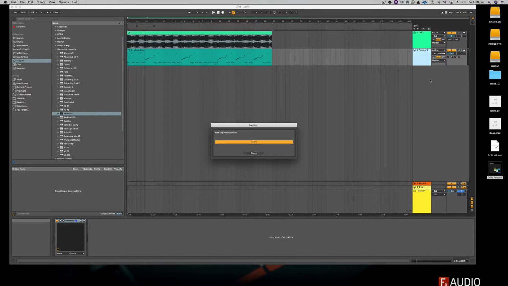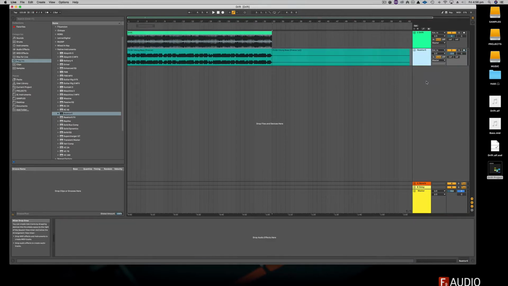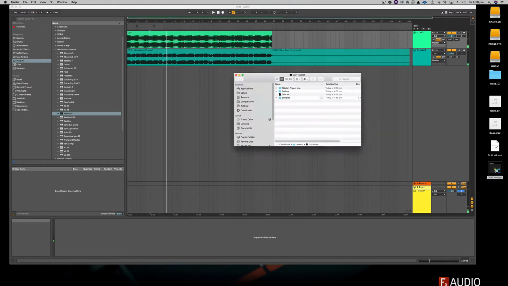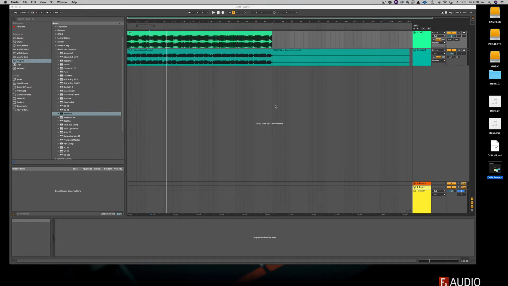Alright, well, we're going to need to freeze. So there you go, you'll see I've frozen that, and now I'm going to flatten it. So that's now turned our MIDI track and our instrument into an audio track. And now we see we've got another folder, Processed. Let's have a look at that. Oh, and there's our frozen file. So that's our audio file of what was once a MIDI track.